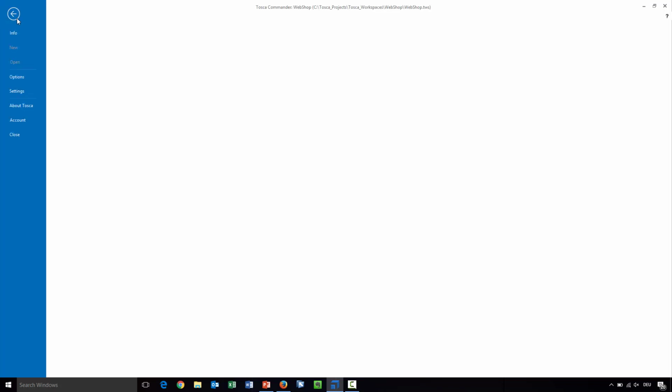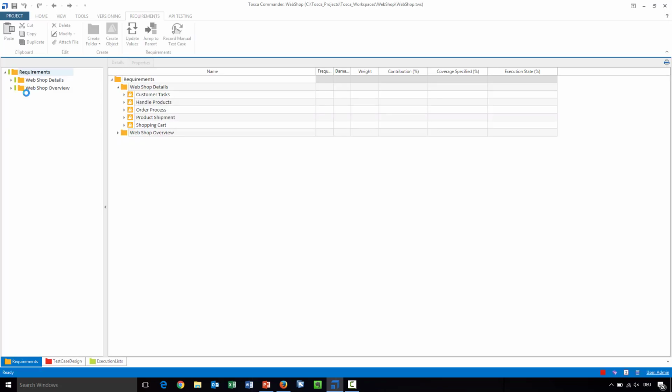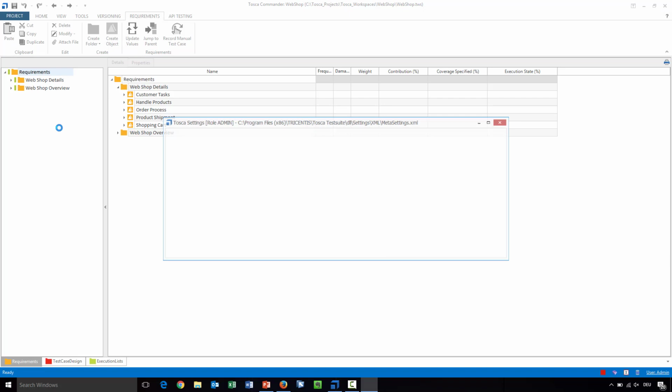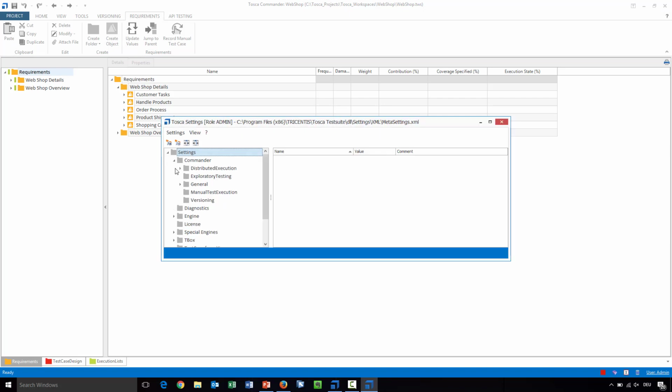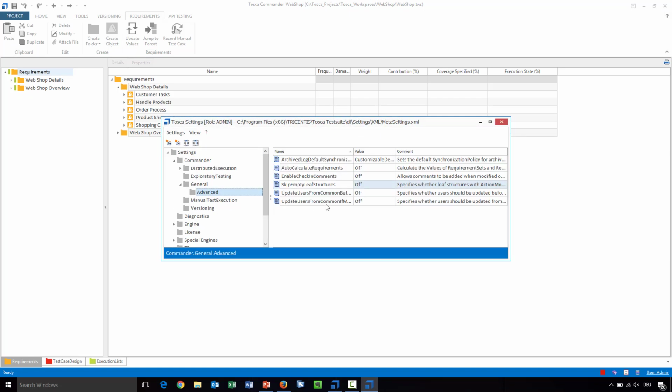As I said, you can always switch back to the previous behavior. Here in the command settings, there is a setting auto calculate requirements. This is per default set to off. If you set it to on and restart Tosca, then the behavior is as before.